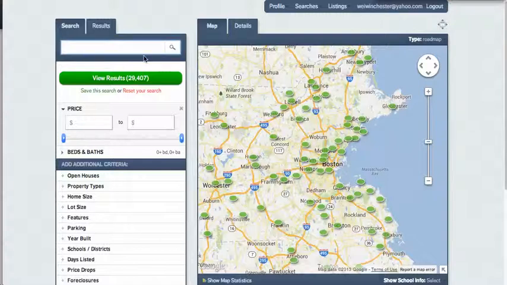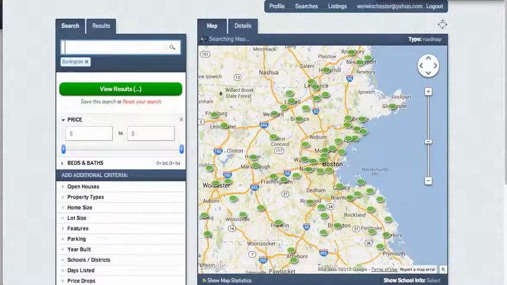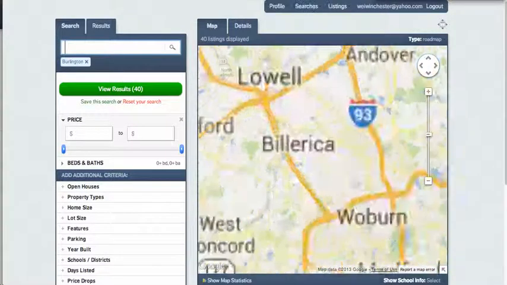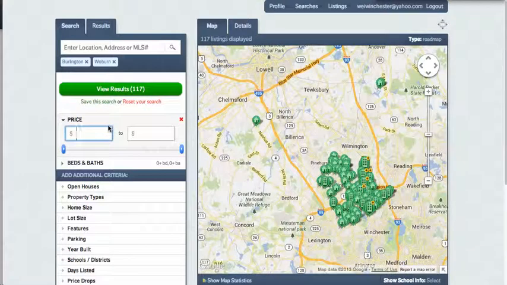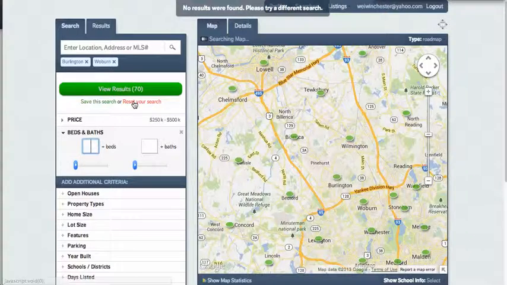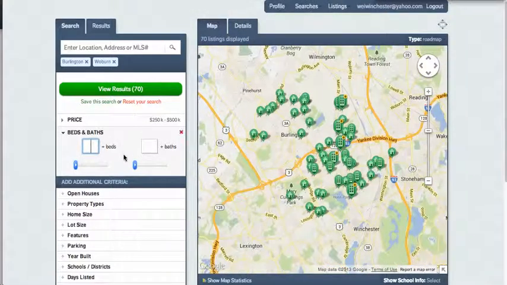So this person's looking for a property in Burlington. So you just type in the address and hit enter, or Woburn. They're looking up to 500,000. Okay, so you just pop that in. And they want 3 or more bedrooms. I'm going to leave the baths empty.